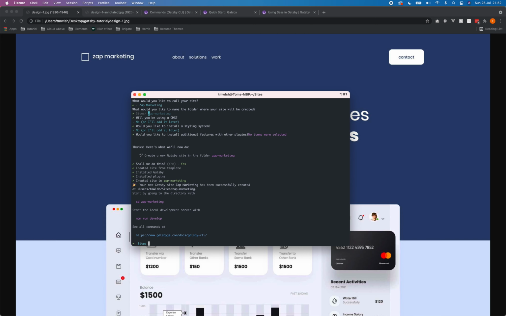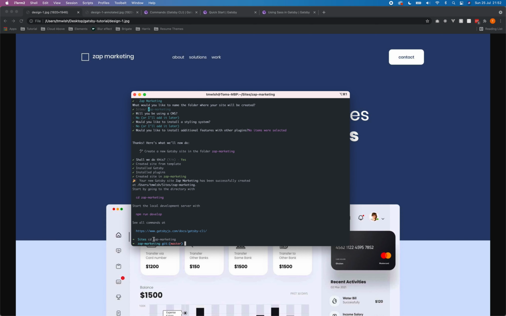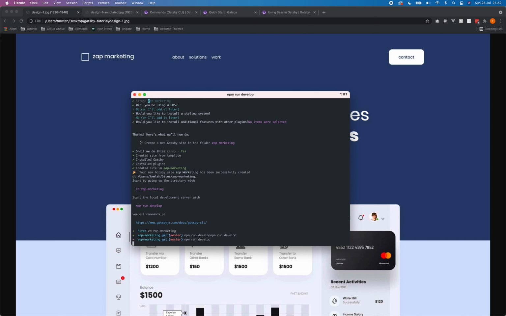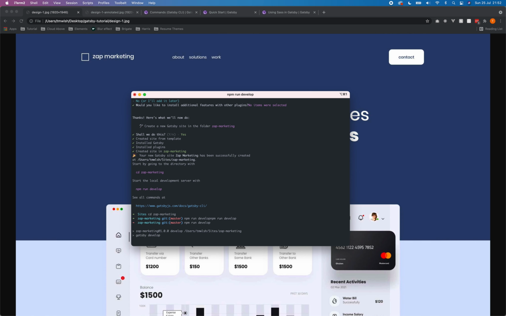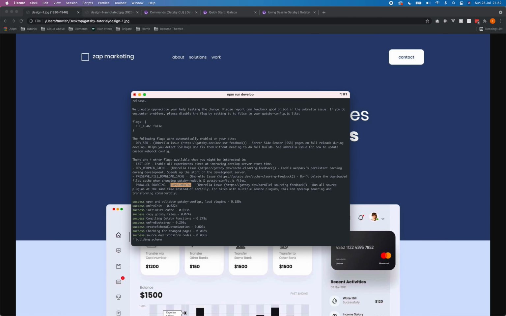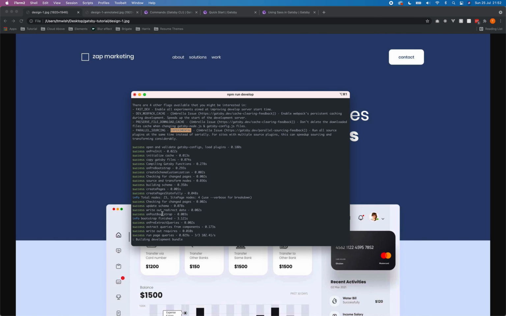Cool, so once that's finished running, you can see here there's a couple of commands that it tells us to do, and this will get our site up and running. So first of all, change directory into your new folder. And you can see here ours is called Zap Marketing, and then we're going to run npm run develop, which is a Gatsby command to build the website for you. This only takes a couple of seconds, runs through, tells you all the things that it's doing.